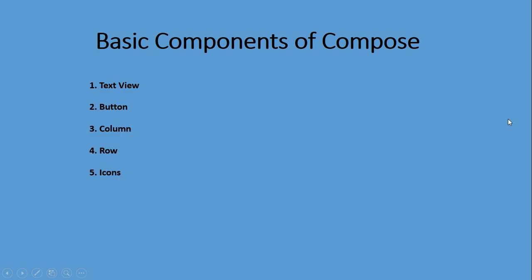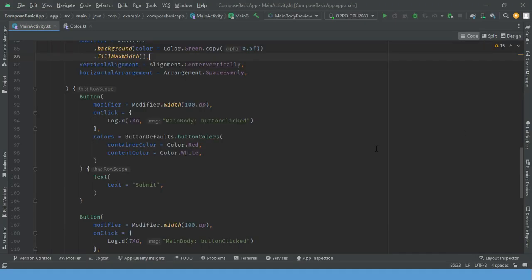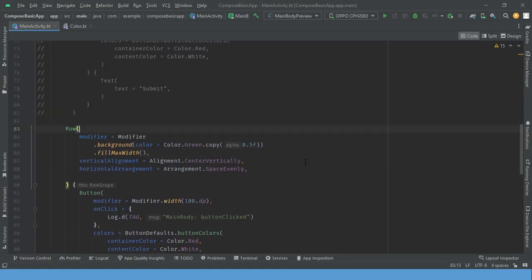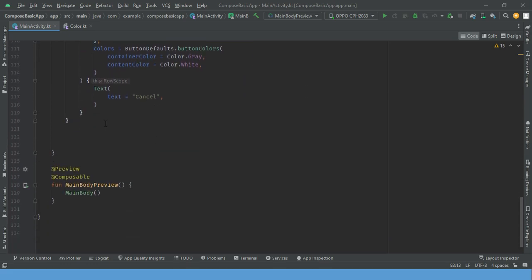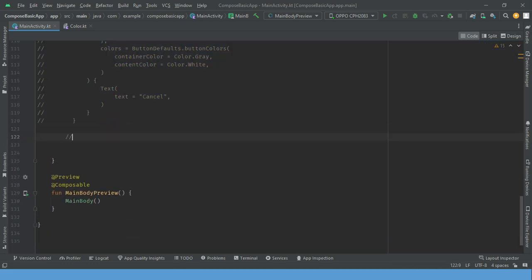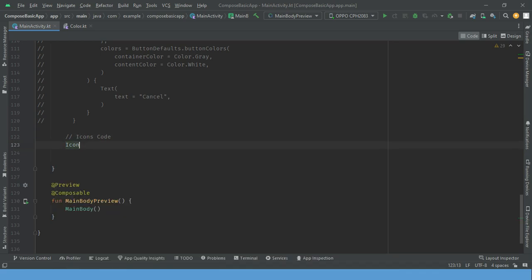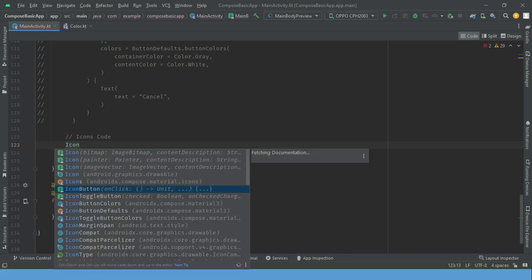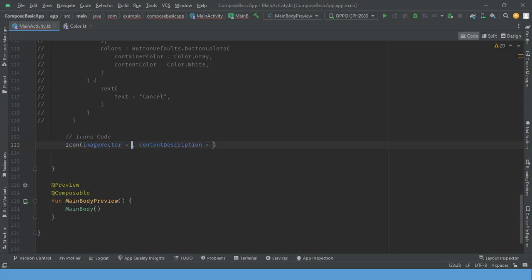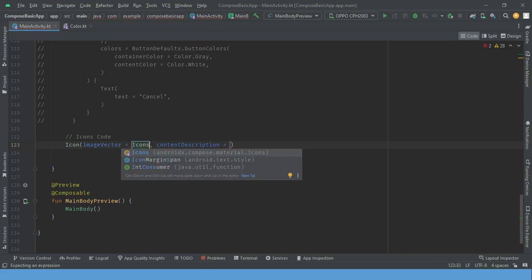Okay, so the next component is icons. So how can we show any kind of icons in our UI? For that, first let's comment this row and write the icons code here. There are different variations of icon. So let's start with the simple one, which is ImageVector. These are the built-in icons which are available in Material.